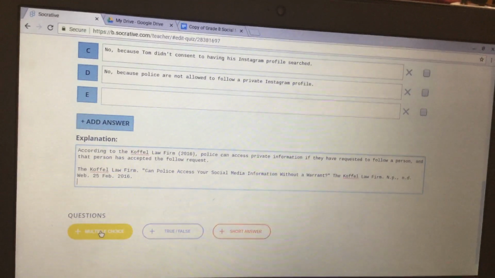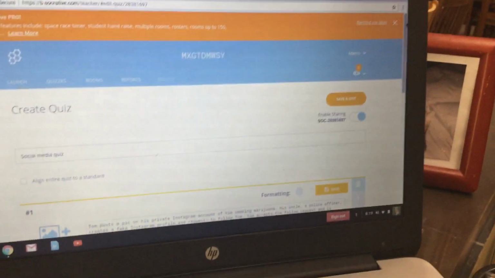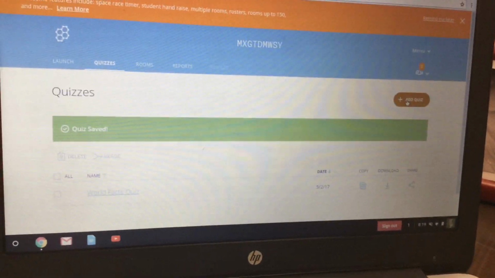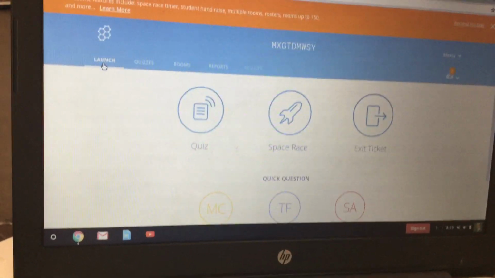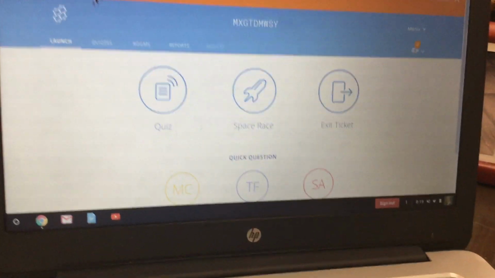And then once you've finished adding all of your questions, what you're going to do is scroll up to the top of the page and click on the Save and Exit button. From here, you're going to click on Launch up at the top, and then click on Space Race.